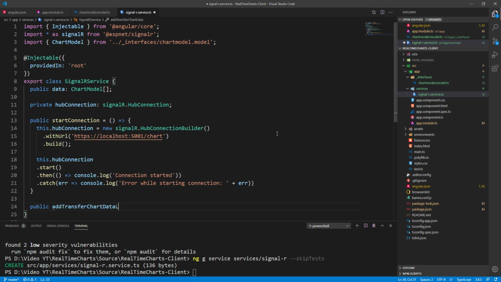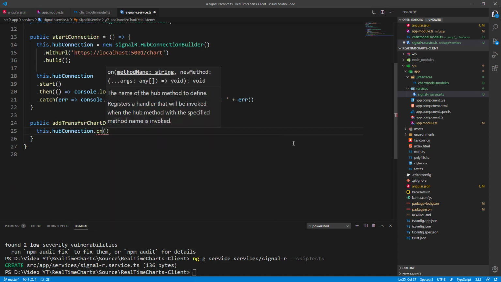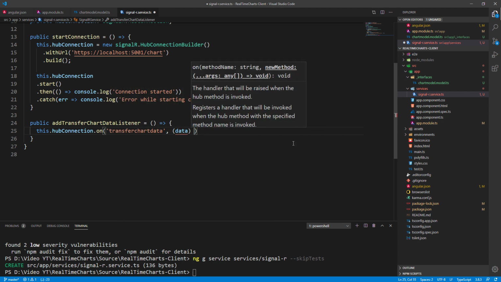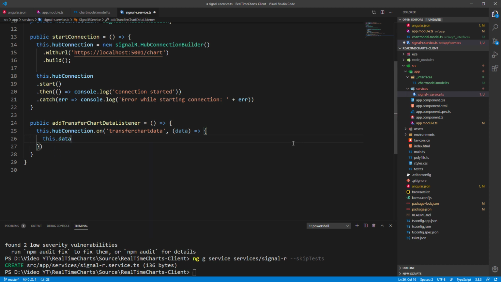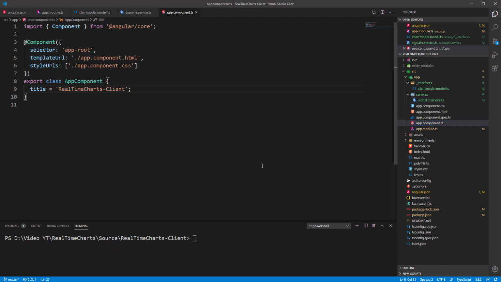With the addTransferChartDataListener function, we subscribe to the TransferChartData event and accept the data from the server with the data parameter. Additionally, we'll log the data to the console. Now, all that's left to do is to modify the appComponent.ts file.